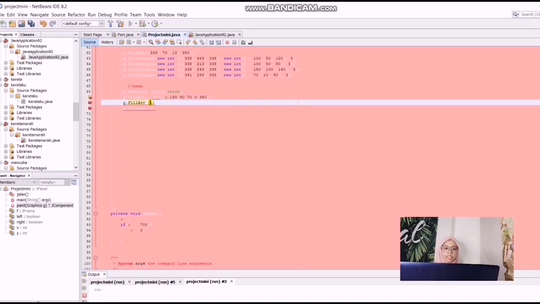Okay, the other layer set at above, negative X plus 90, then negative Y plus 110, 110, 110, then 100, and then 70, 0, and 360.